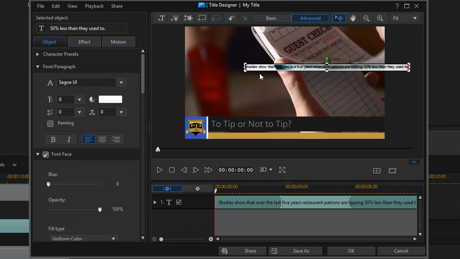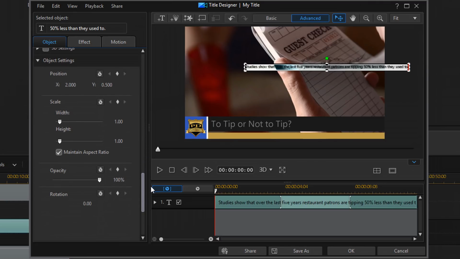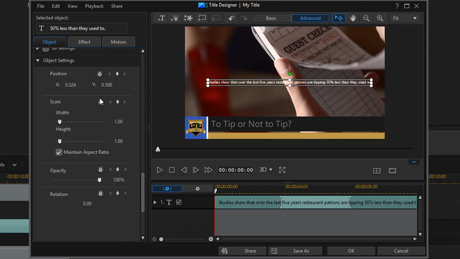And now you can go ahead and use your mouse to drag this where you want. But I already know the position exactly that I want. So I'm going to just scroll down here to the object settings. And I'm going to type in the X position that I want. And the Y position that I want. And it places it right on top of this lower banner. So that's where you want to put it.